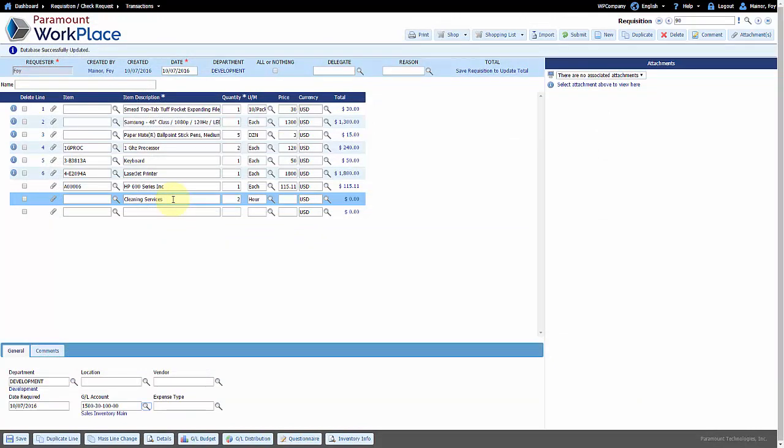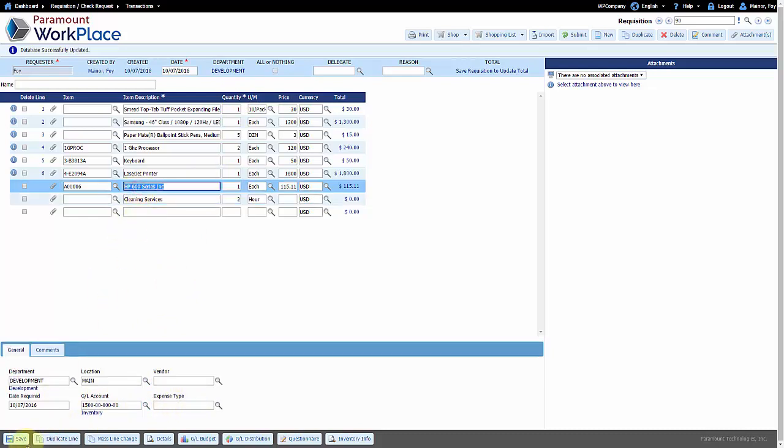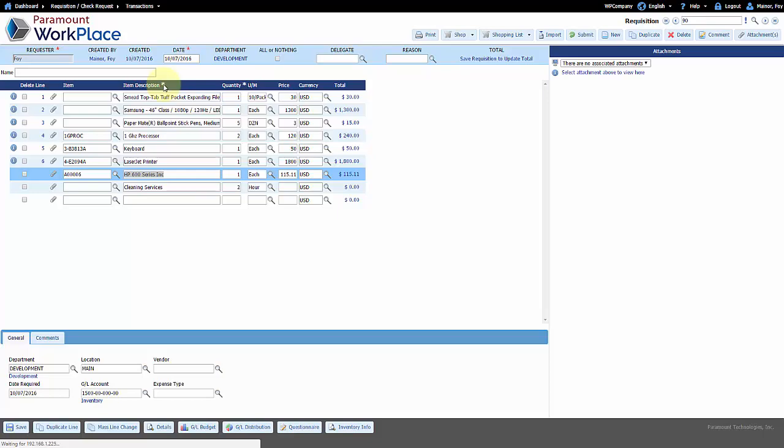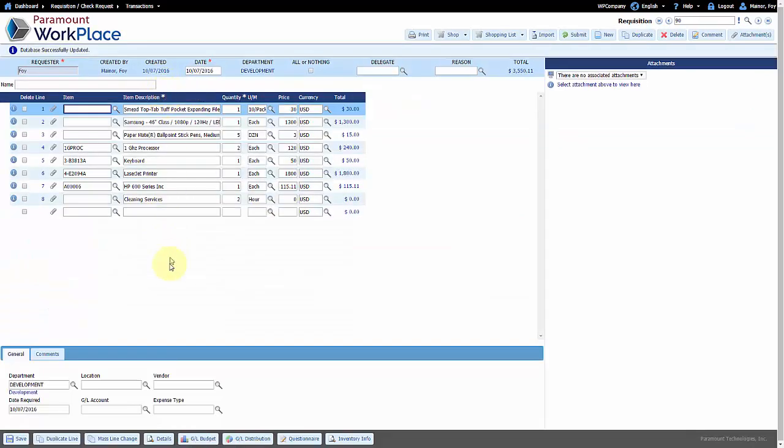Now, you can make other fields required. I mentioned that item description and quantity are the minimum required fields. If you wanted to make location or vendor or GL account or expense type required, then you could make those fields required as well. They'd have an asterisk next to them just like these do, and again, you must enter information into those fields before you could successfully submit the requisition.